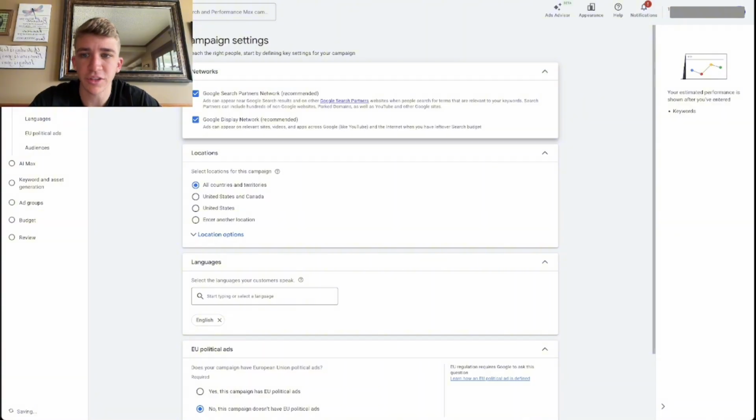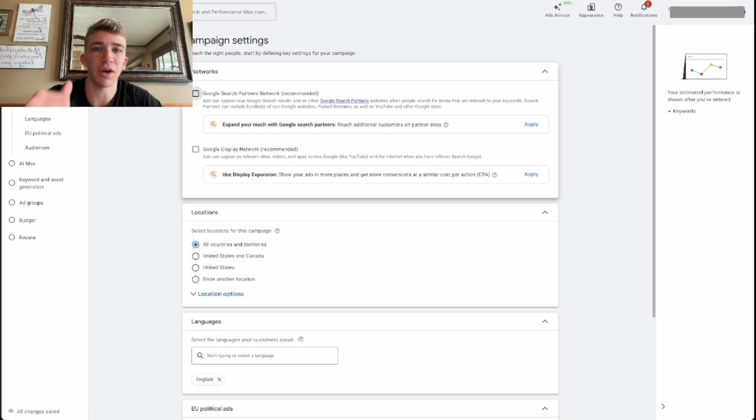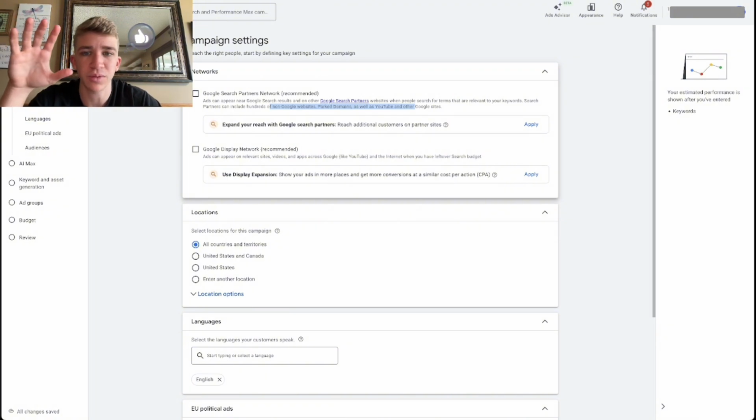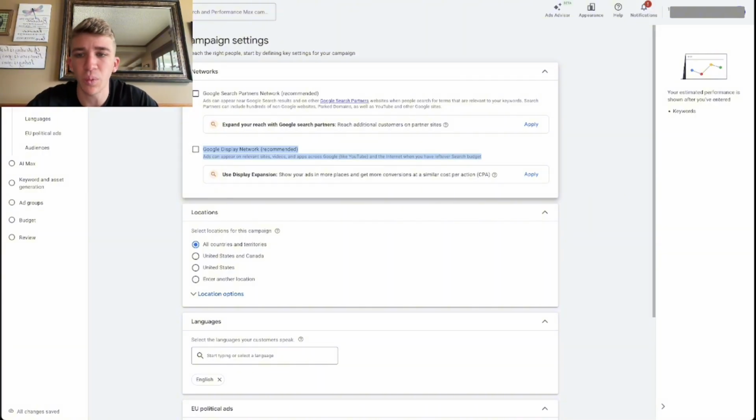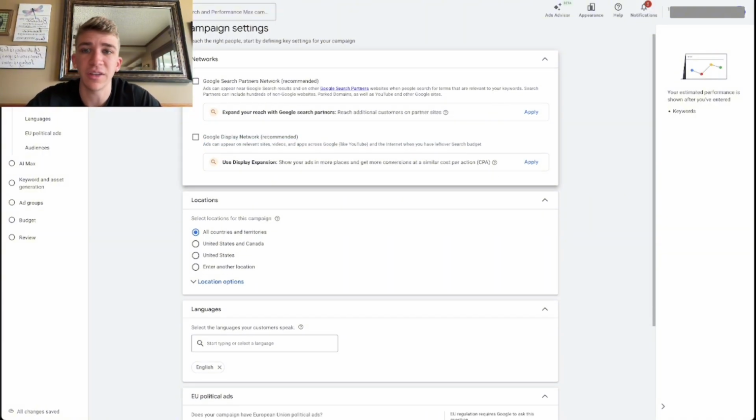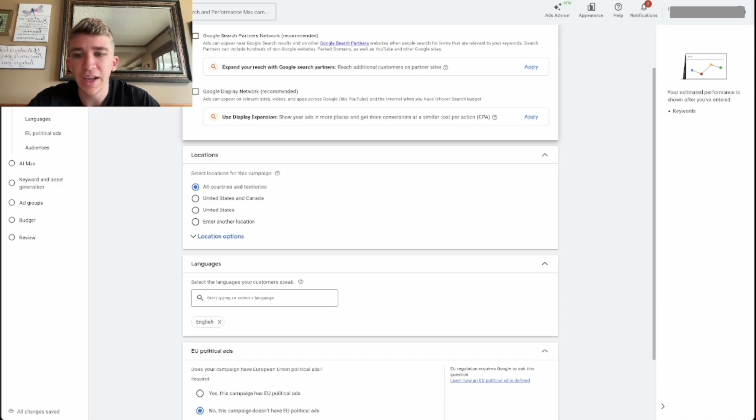So when it comes to networks, Google Search Partners network and Google Display Network, these are the easiest way to burn budget, and every single person I see running a campaign with either of these turned on just wastes money. Google Search Partner network is like parked domains, non-Google websites, YouTube, and other Google partnered sites, right? So if you look at this, this explains it to a T. It's just going to waste your money. Again, we only want to show up when somebody's literally typing in solar installation company or solar quote, solar estimate, stuff like that, right? Google Display Network, again, it's just going to show images and videos, and we don't want to do any of this stuff because, again, it's not on when somebody searches for you, so it's just wasting money.